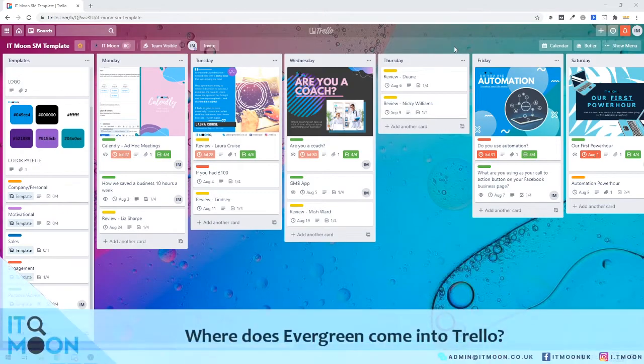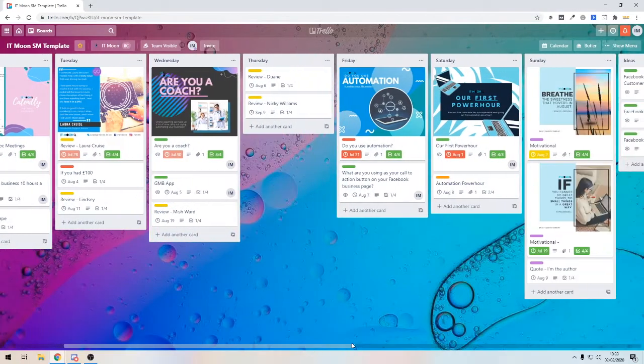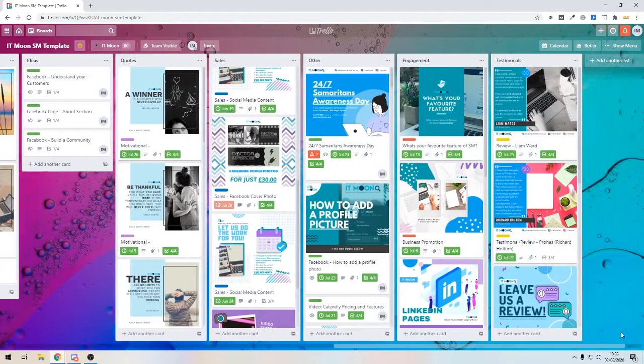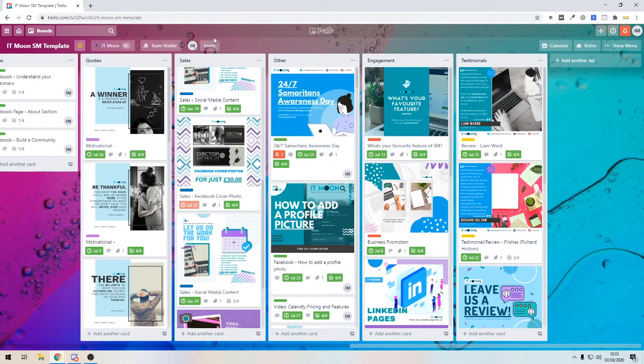Where does Evergreen come into this then? Along the right hand side of the board, we then have lists split into different categories. As you can see here, we have quotes, sales, other, engagement and testimonials. This is where our evergreen content goes. When a post has gone out, we move it to the relevant list in this section here, and that's it, done and dusted.